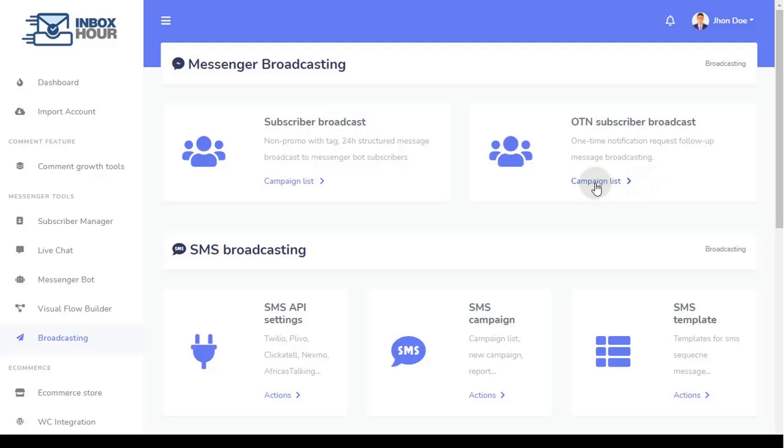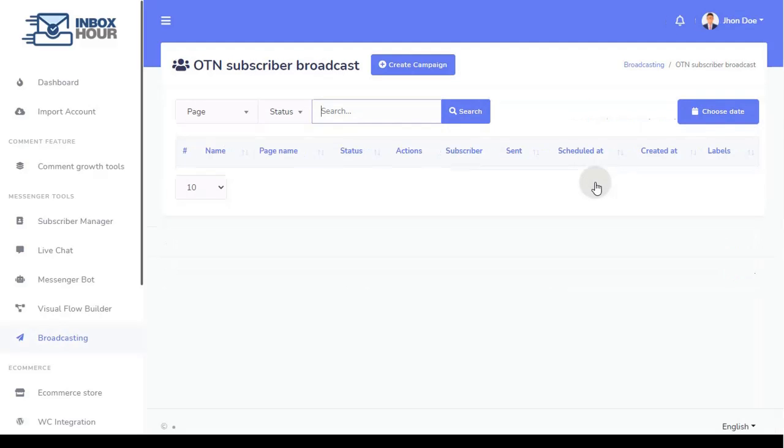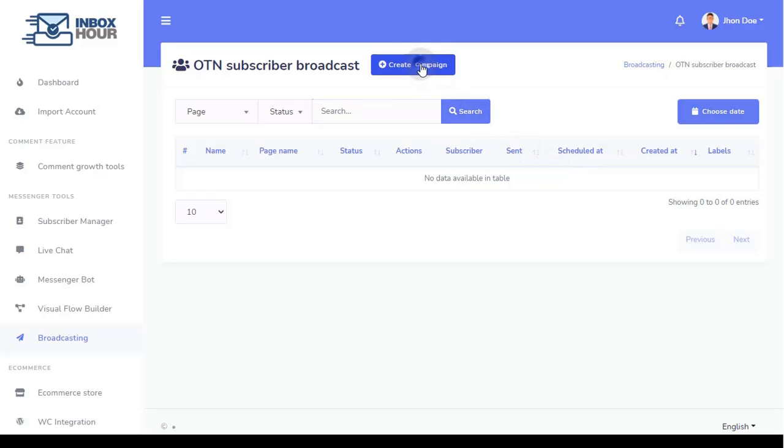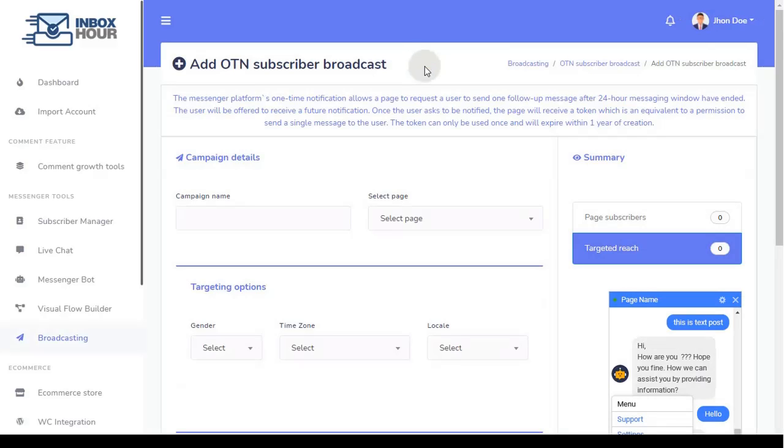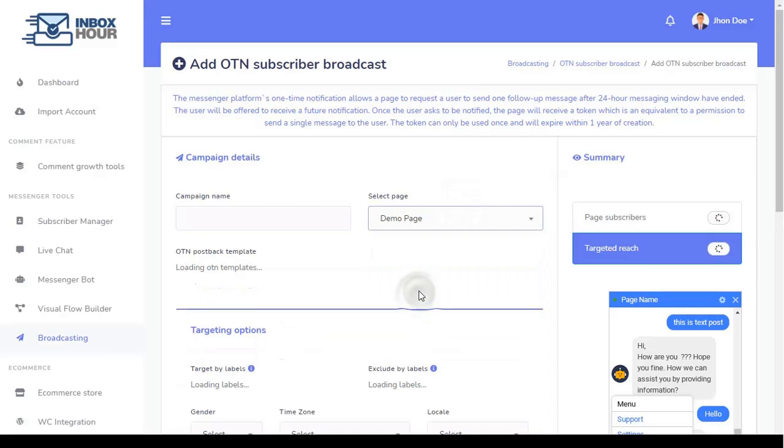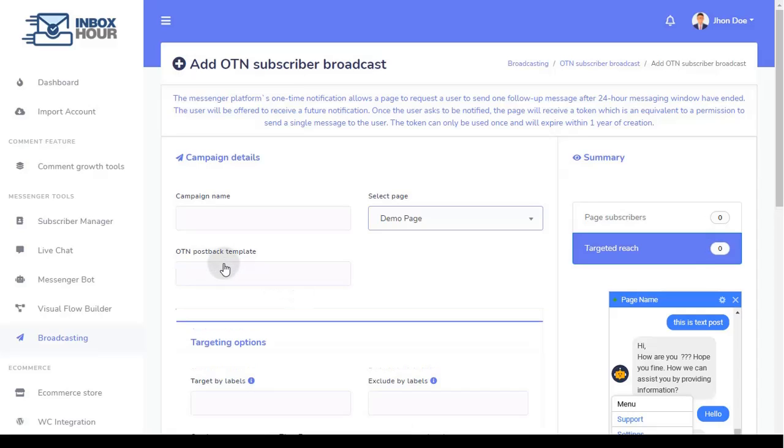To create an OTN subscriber broadcast, click on this campaign list link. To create a subscriber broadcast, click on the Create Campaign button at the top. You will be redirected to a page to set up the campaign. First, provide a campaign name. Then, select the Facebook page. Next, select the OTN Postback template.